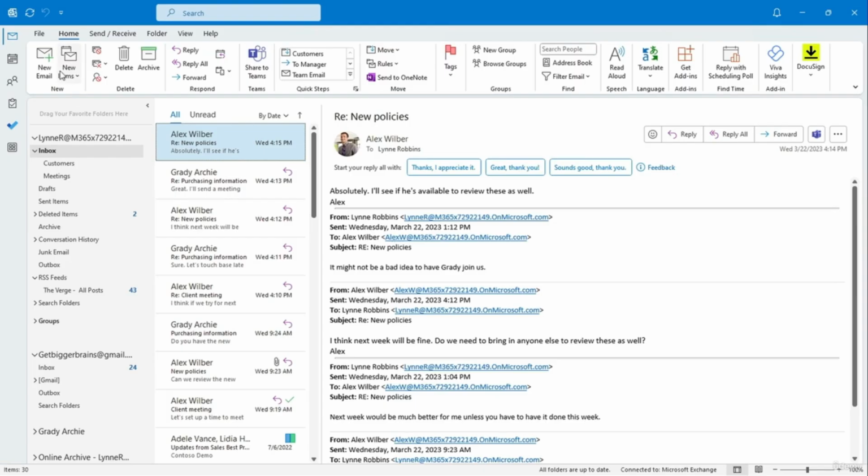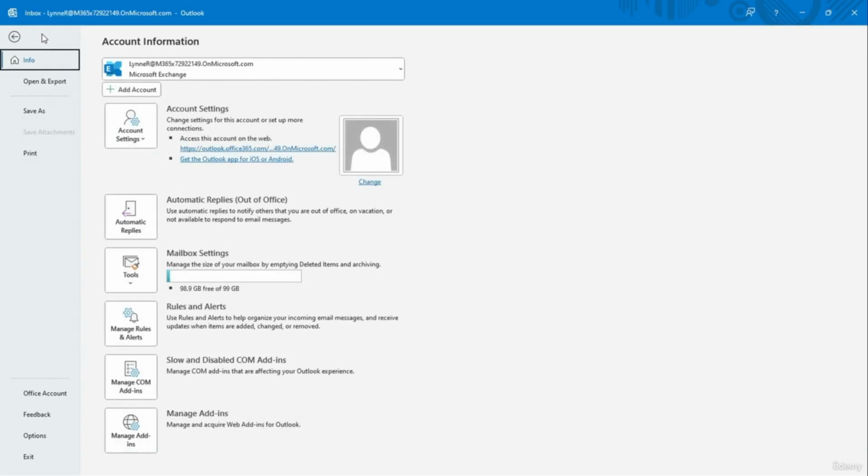You mentioned earlier that you needed some help managing your inbox. Yes, I receive so many emails every day, and I would like to limit how long they stay in my inbox. All right, well, we can clean that up. So first let's go to File, and let's look at the section for Tools. Notice first we have our mailbox settings.